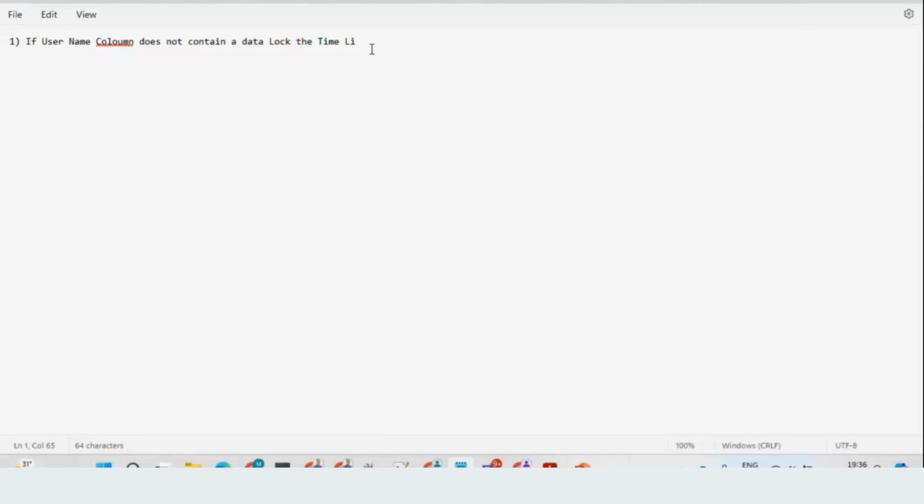So column we used to call attributes. Attributes are also called fields. When I say column, you can refer to it as attribute or field. Don't get confused.